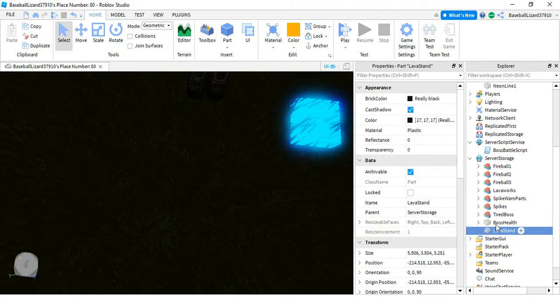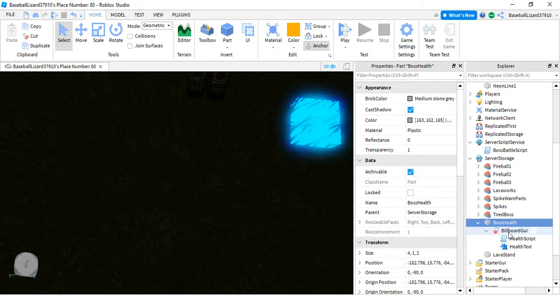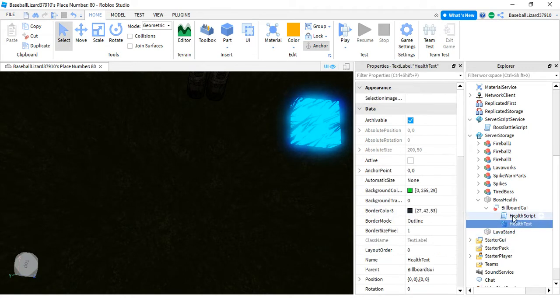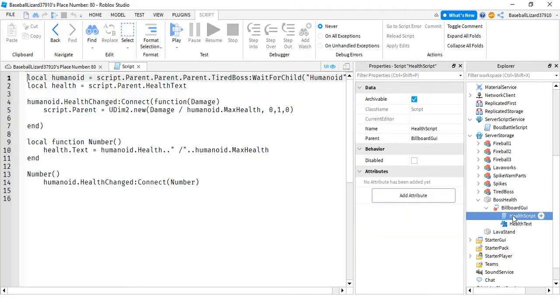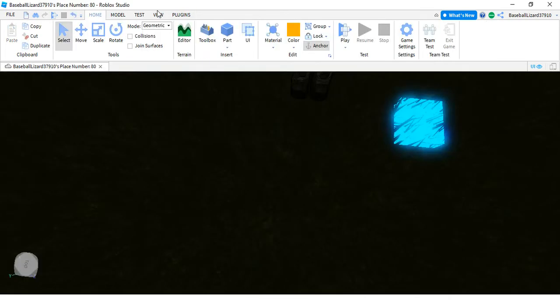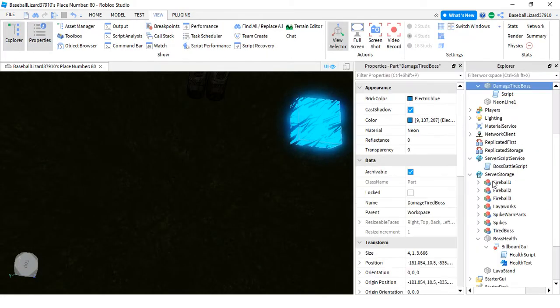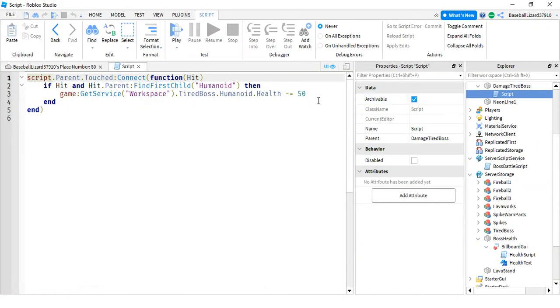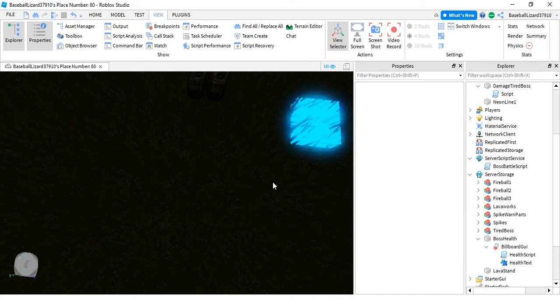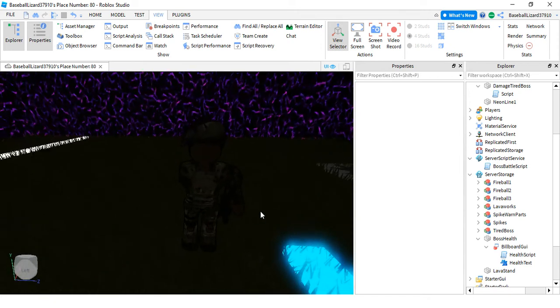He's also going to have a health called boss health that has a billboard GUI, and then a health text that's just named to, like, nothing, because the health script deals with that, and it just does this. And then we have our blue pad, which will kill the boss when you step on it. Just a different, unique way to kill a boss. You can keep this in workspace.